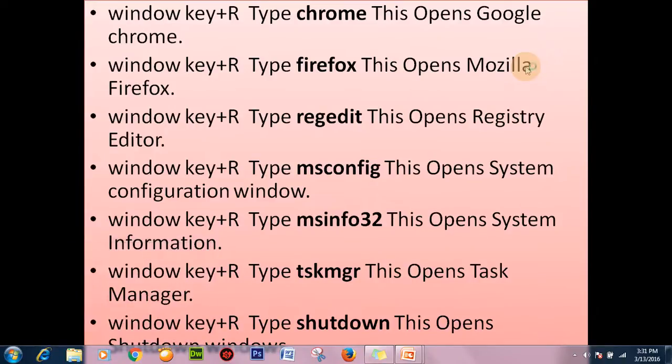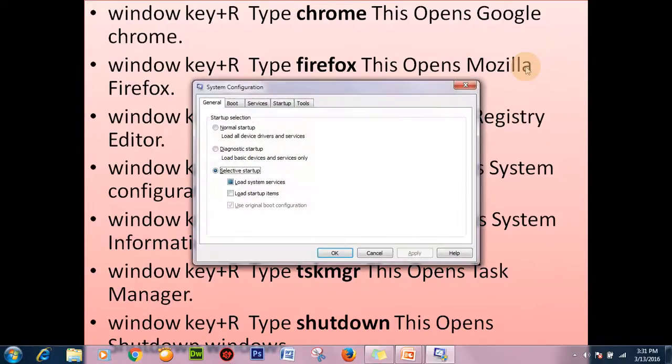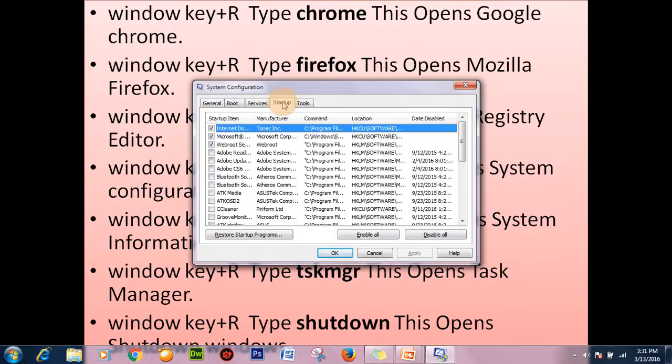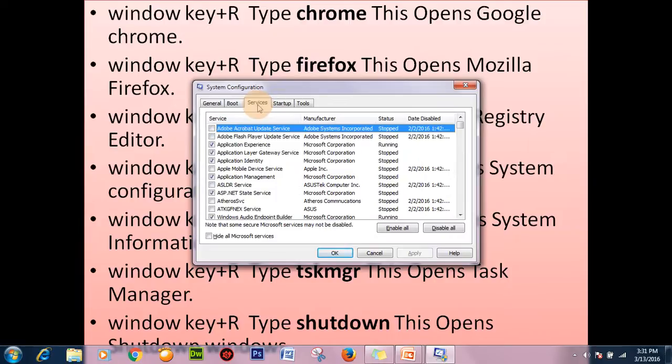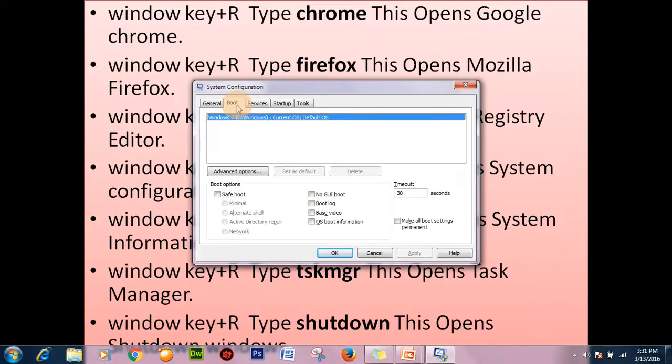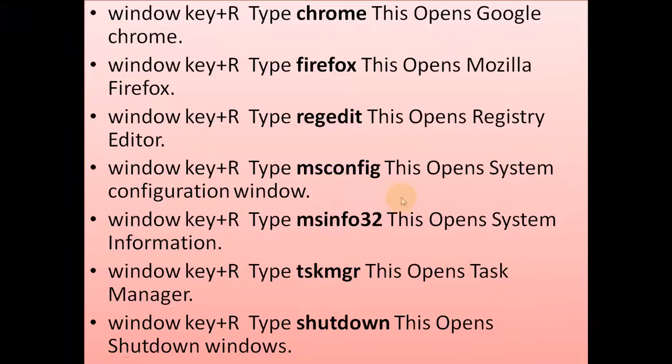Now the next command is msconfig. This will open a System Configuration window, wherein you can choose the startup services that you would like to enable or disable. You can go to services that you would like to enable or disable, or you can choose whether you want to do a safe mode with networking. So this is a shortcut command.